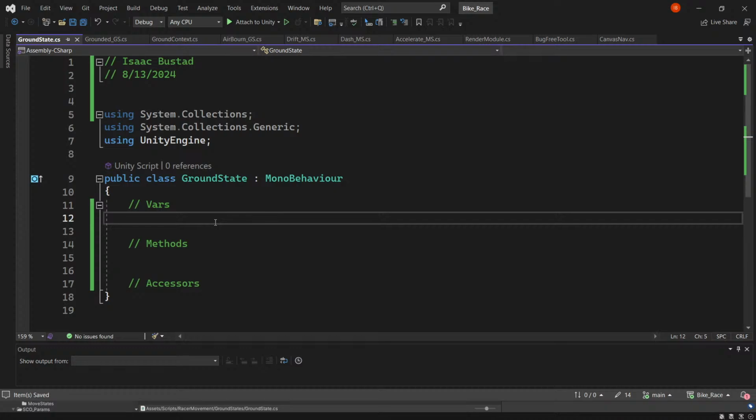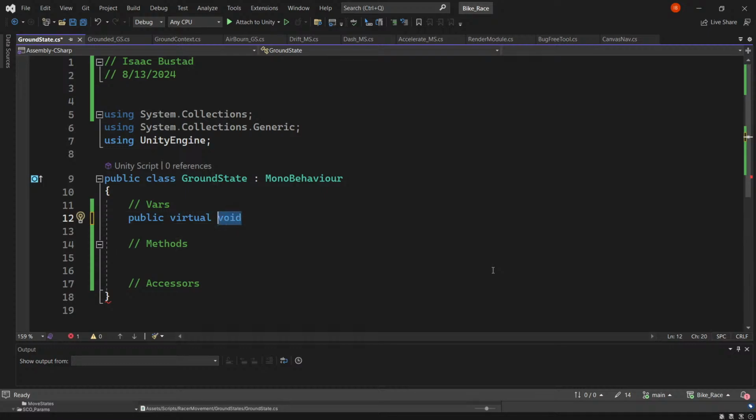Ground state, vars. So ground state, it's gonna have probably those ones we had, it's gonna be public, I think. If not, we can make them public and then make them private later. Virtual void, because we don't want to return it. Oh, actually we do. We want to return what it is. It's a ground state.